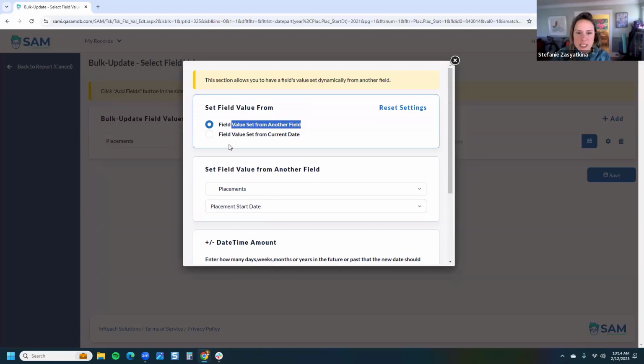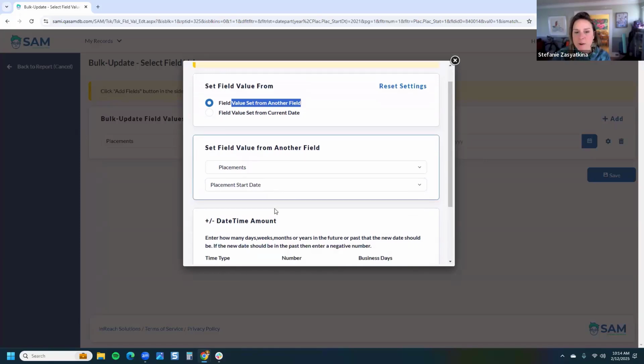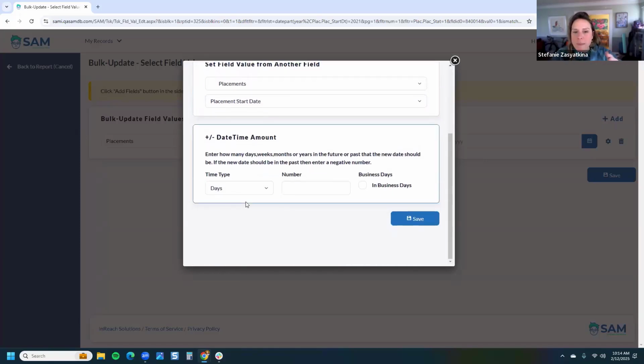So I'm choosing from another date or from another field. I'm setting the specific field that I'm going to do it from. And now I need to tell Sam, what am I setting as the placement end date? So in this case, I'm just going to put 900 days. I have no idea what that value is going to be. It's going to vary for those kids because they all had different placement start dates. They were all, if I recall, 2023.